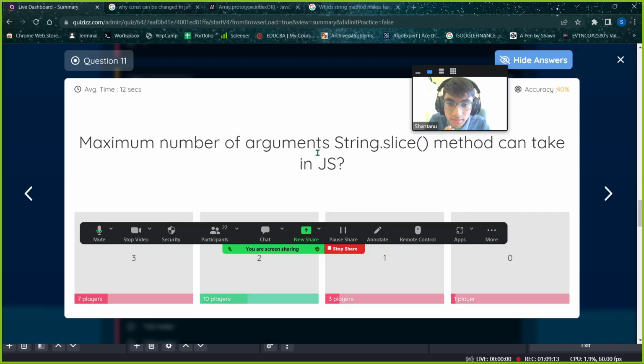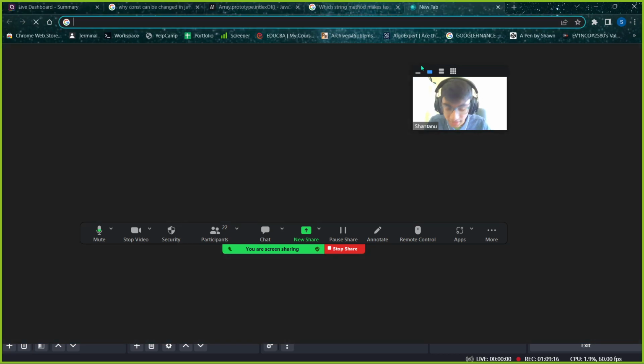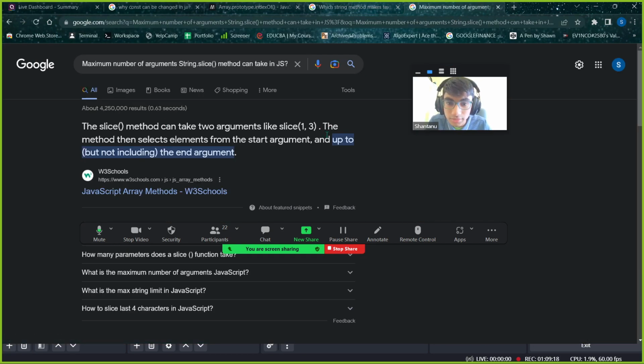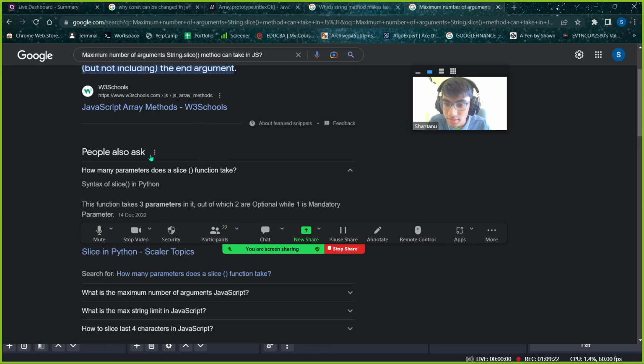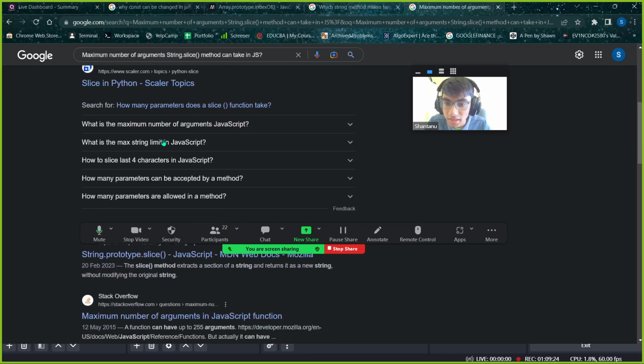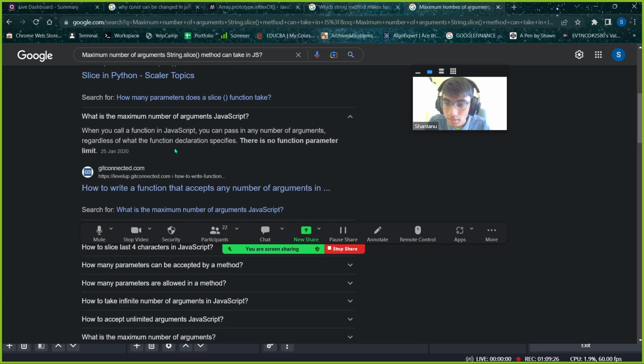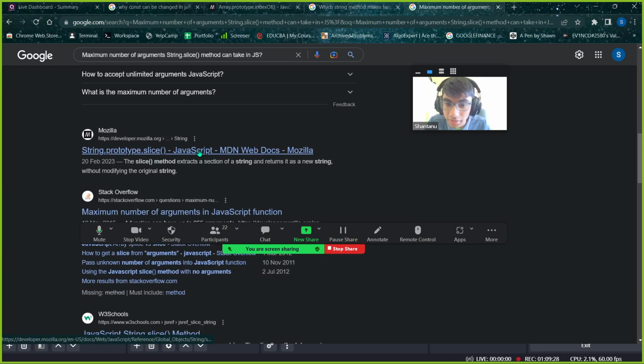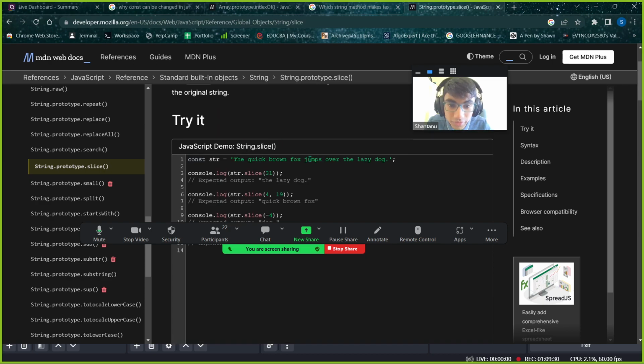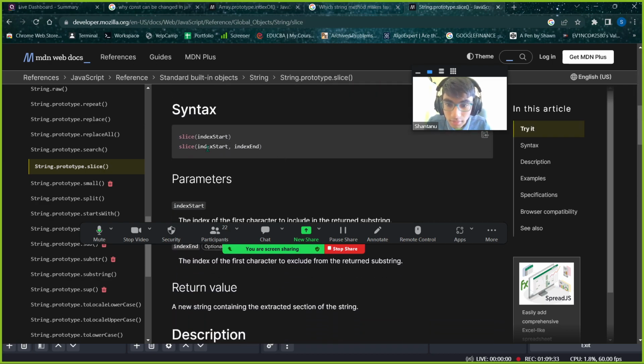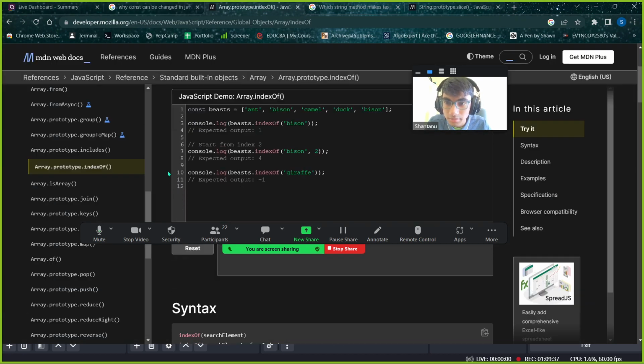Maximum number of arguments. I take this question. First thing I do, I Google it. It says 2. 1 and 2. How many parameters? Okay, this is Python, but if you search for JavaScript, you're gonna find 2 soon. Sooner or later, you'll find it somewhere. You can spend 15-20 seconds searching. You'll find 2 here. See? 2 is the max. That's the answer.